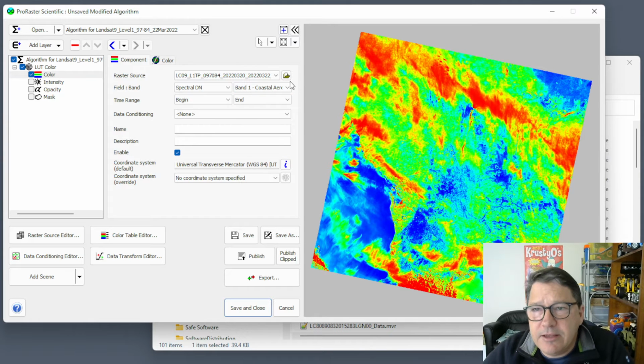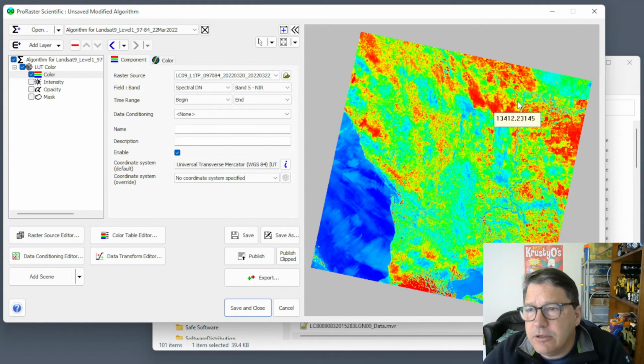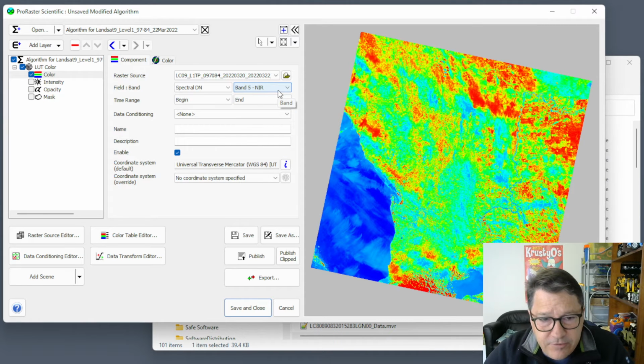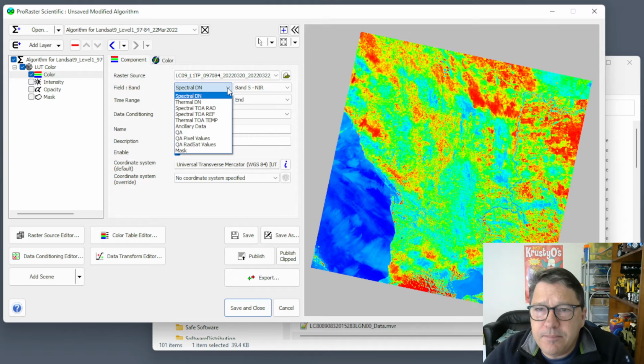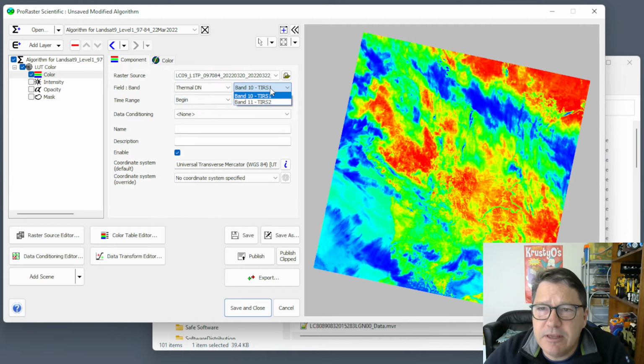Now, when I display that in ProRaster here, you can see it displays out here. There's no duplication of any of the data. So this is going back to the original TIFF files that were supplied from the USGS. So that's our spectral numbers. Then we have our thermal digital numbers, and here we have band 10 and 11. They're the TIRS instrument.